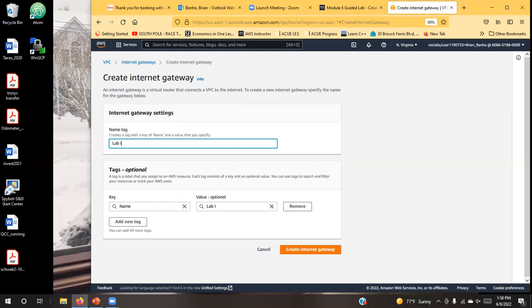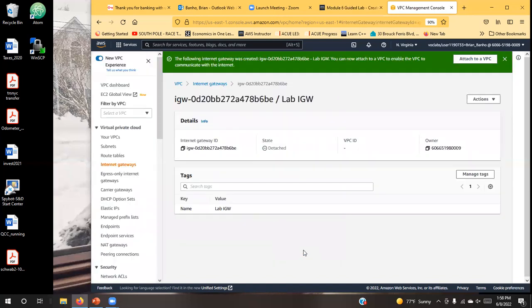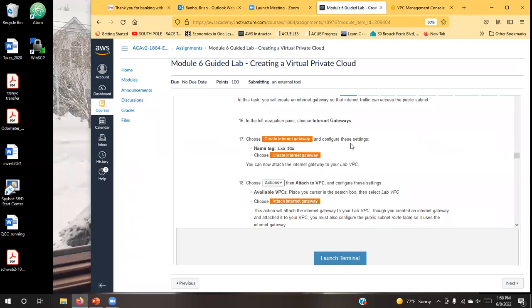Lab IGW, and then create internet gateway. Okay, so we now have it. It's called Lab IGW. Not in use. In fact, presently it's detached. So if someone were to ask about the state of this thing at the moment, we have it, but it's not connected to anything else in existence. So it's detached. Okay, it tells us, hey, you can now attach that to your lab VPC.